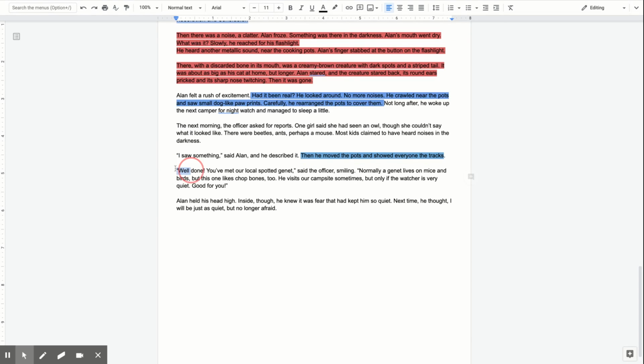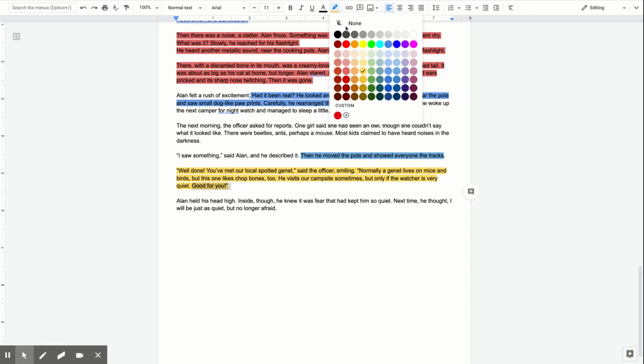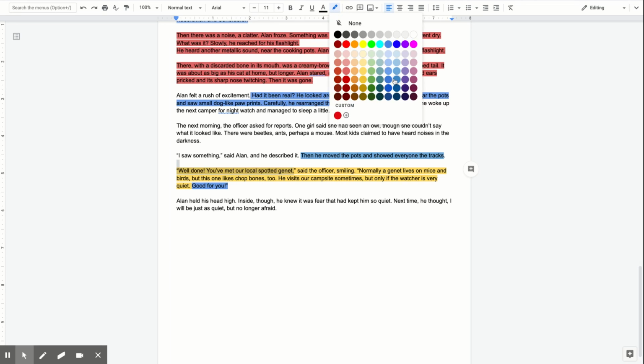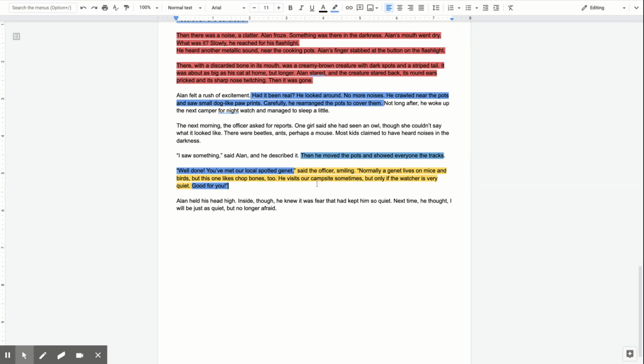Good for you. So that's great dialogue and blocking. And it's also really nice to hear, when he was so scared, this camp leader say, good for you. And well done. You've spotted our local genet. That's resolution, because until this sentence, we did not know the animal that he had seen.